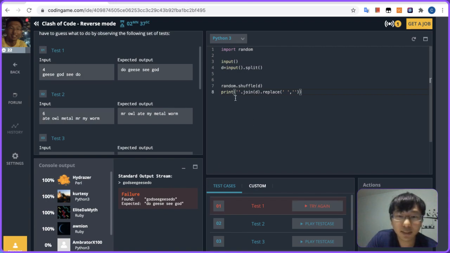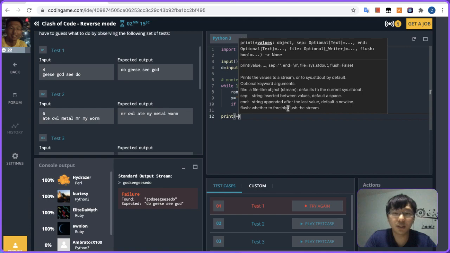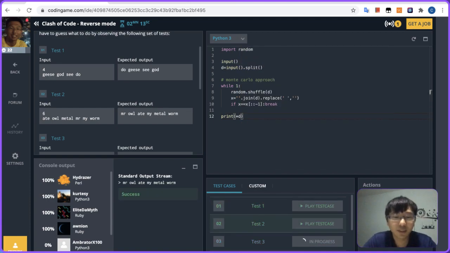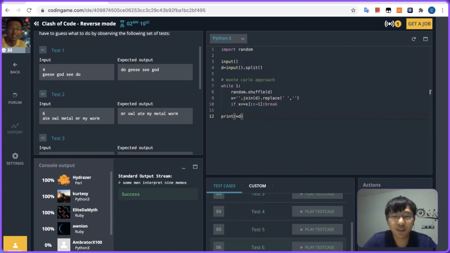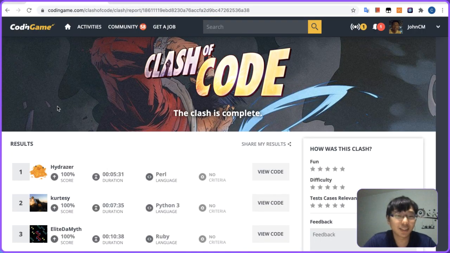So this is like that. We have this string called x. If x equals x, then we break. Yeah, so this is the Monte Carlo approach to solve it. Just keep randomizing it, and after that we just need to print the random shuffle array. There we go. Monte Carlo works for this because it's only five or six.